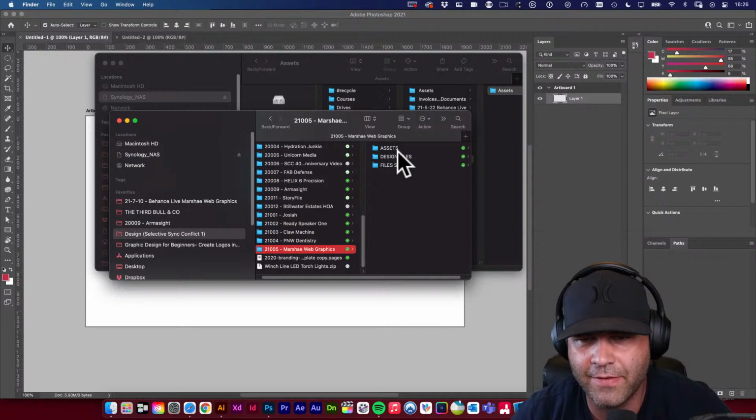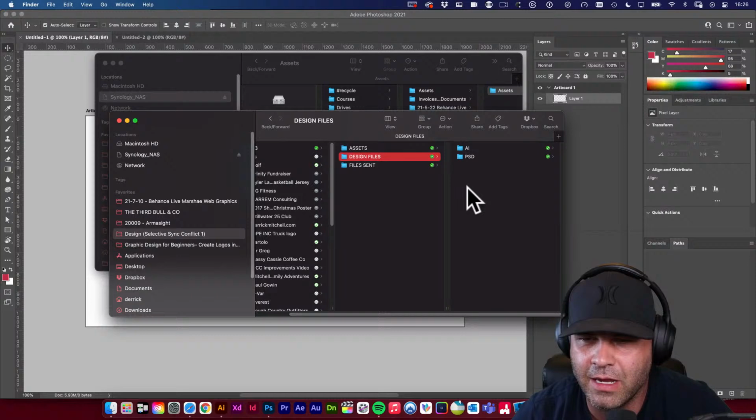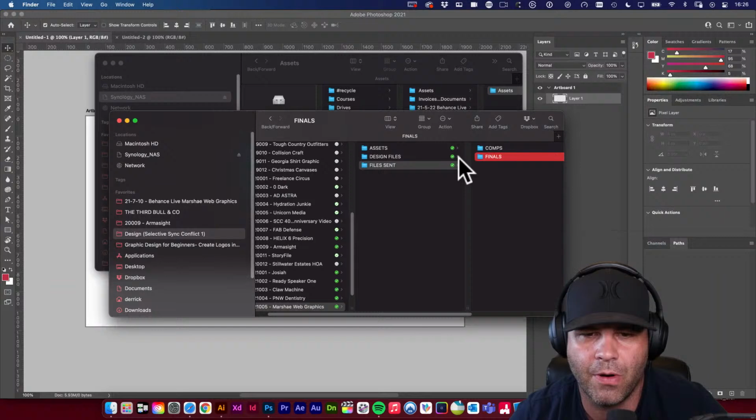All right, so then I've got my assets, and in here I'd have any docs that were sent, or fonts, or ideas, or photos. My design files. So if it's an Illustrator or Photoshop, this is maybe a little more organized than it needs to be. You could probably just dump everything in here because you're not going to have a ton. And then files sent. So anything that I send to a client. So comps, anything they've seen, any versions, and then finals, like what actually lives there. So that's how I would approach a final project.